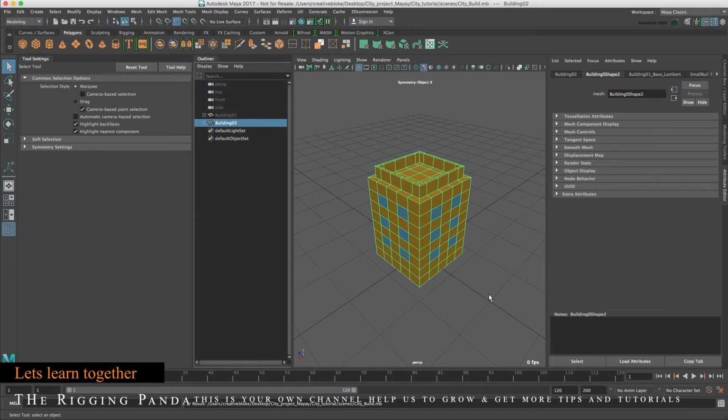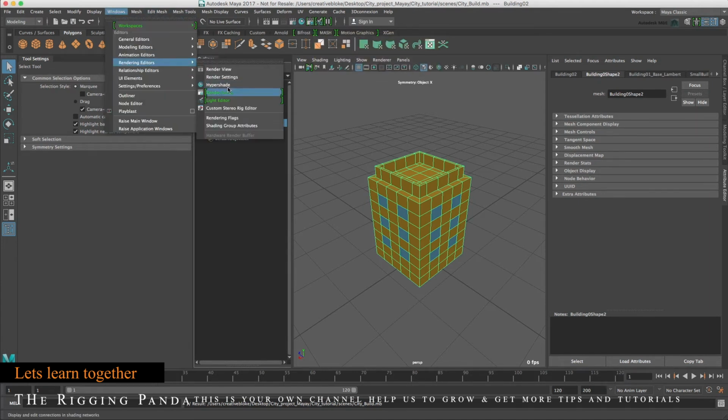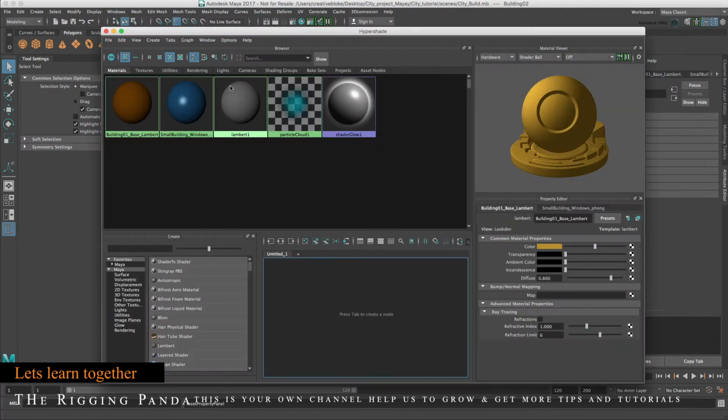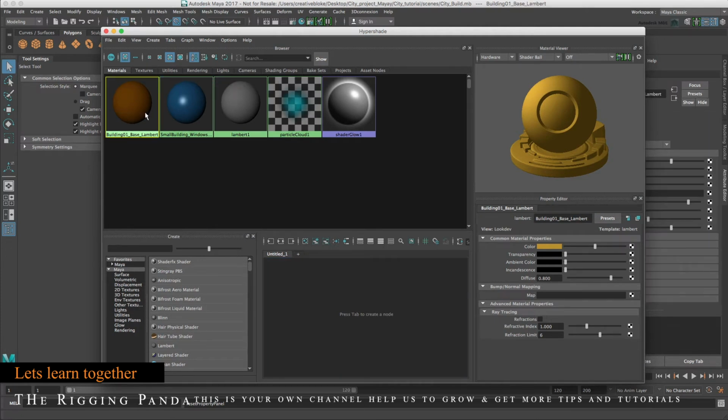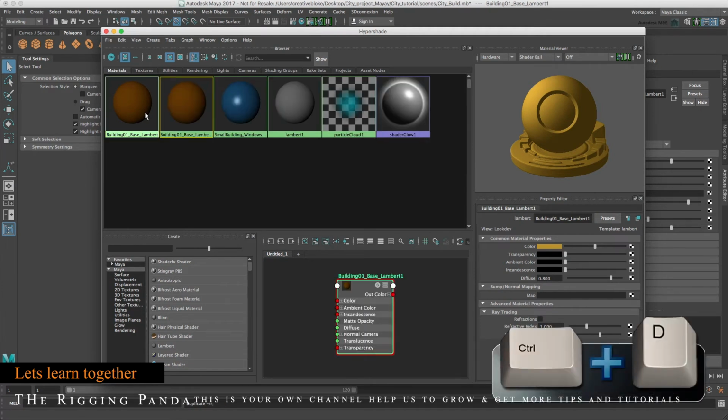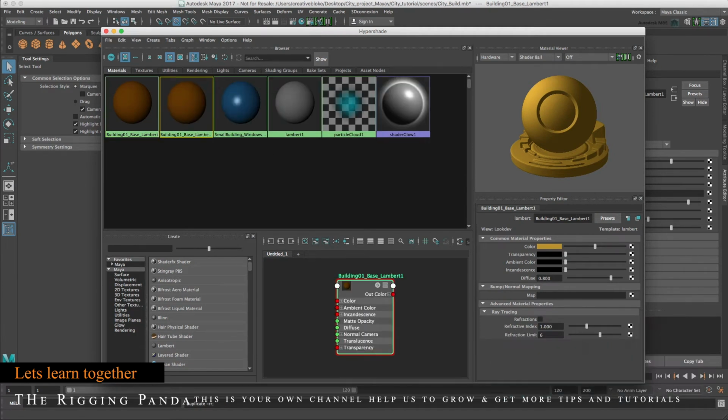To do this, let's open the Hypershade, which is Maya's closest equivalent to the Material Manager in Cinema 4D. We can access the Hypershade panel by pressing on the small green circle at the top of the Maya interface, or by selecting Windows, Rendering Editors, Hypershade. Here we can see the materials that have been created along with the lambert1 and particleCloud1 default materials. Select the Building 01 base Lambert material and duplicate it by again pressing Ctrl D. And here we have a new material called Building 01_base Lambert 1.